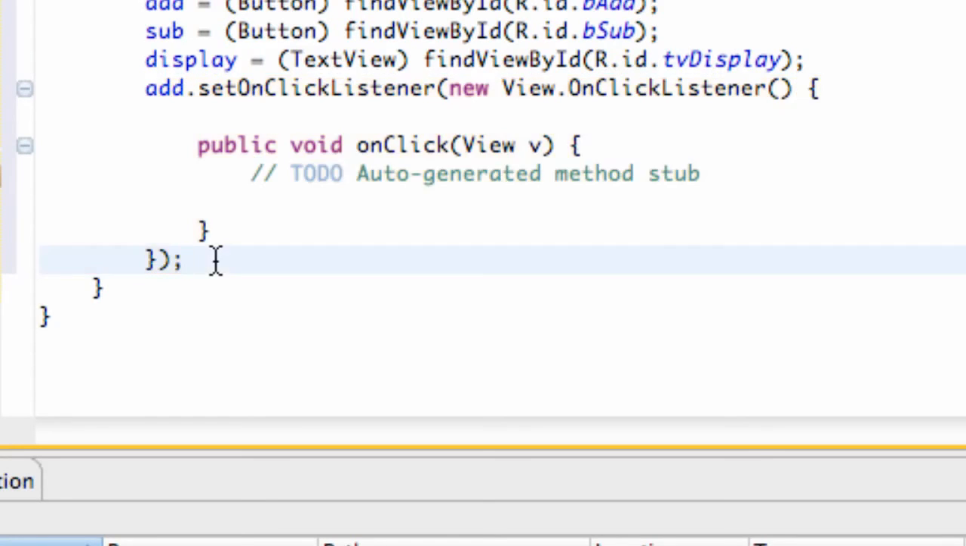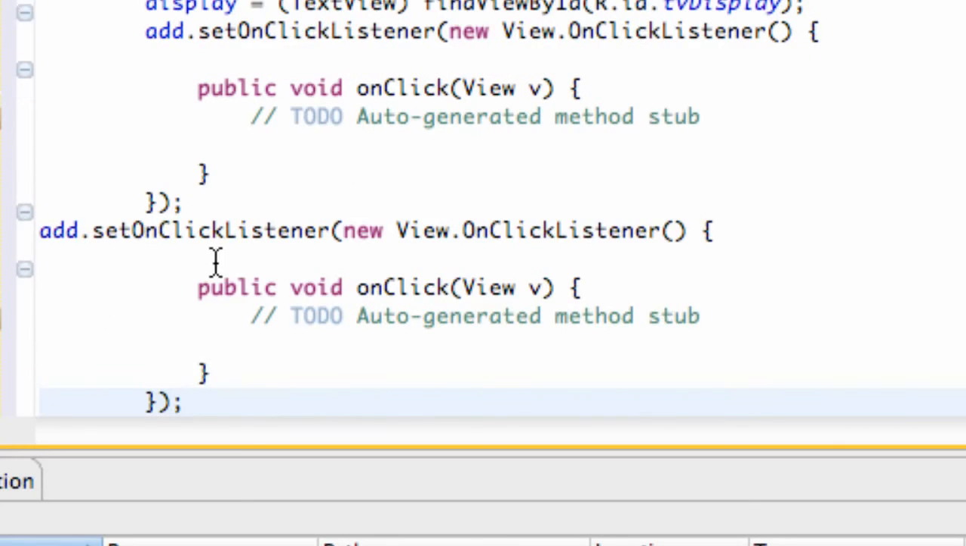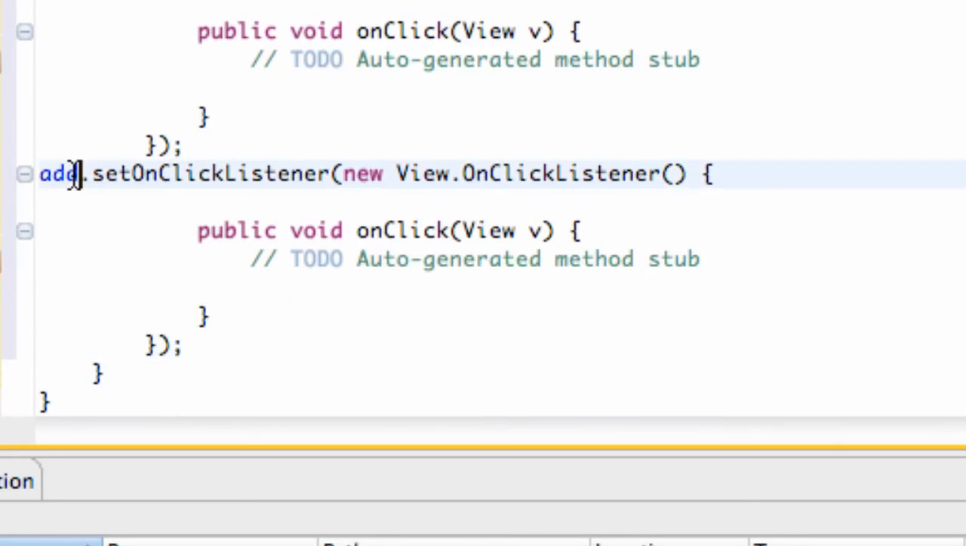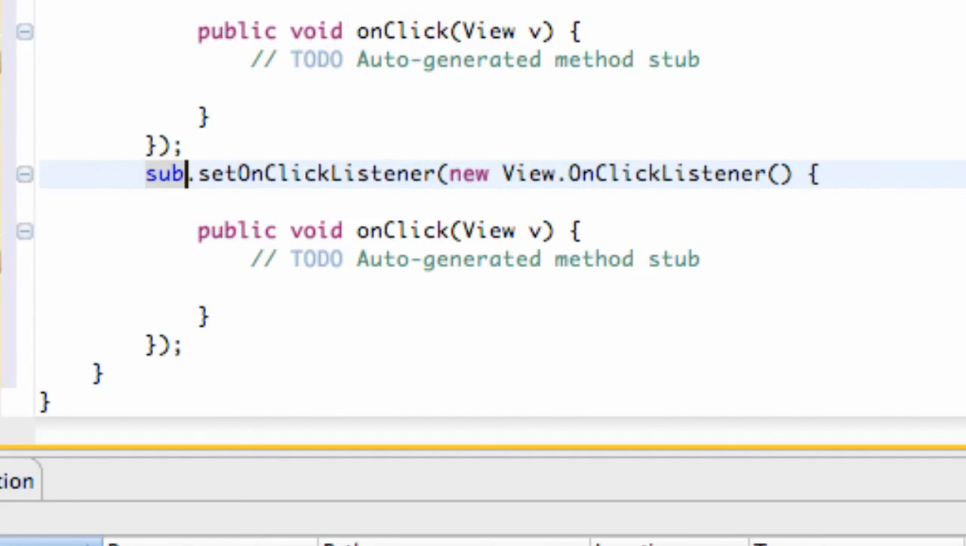We're just going to copy that and paste it down below, and change the add to our other button that we set up, sub. So they both have an OnClickListener set up, and then you can hit Control or Command Shift F, depending on if you're on Mac or Windows, and it formats it for you. So there you go.